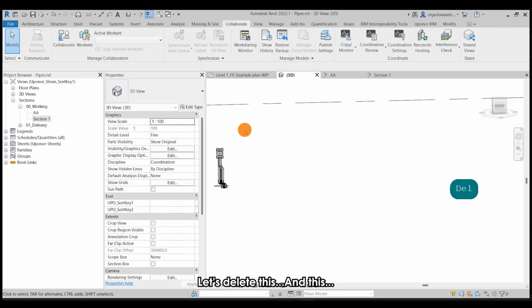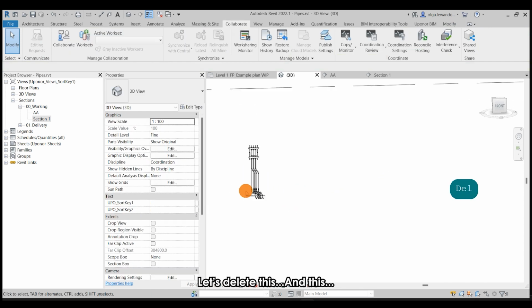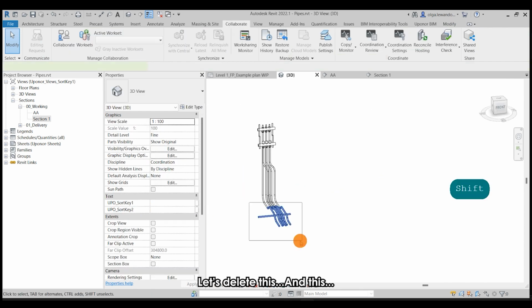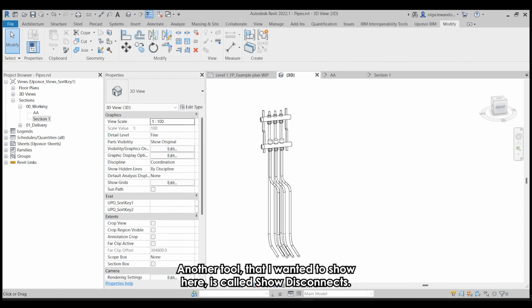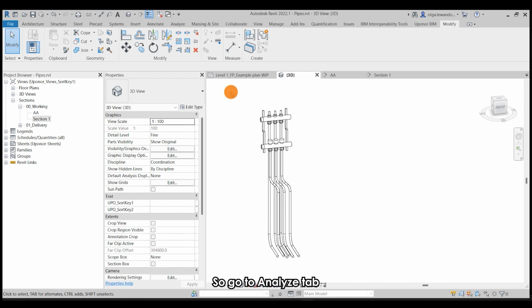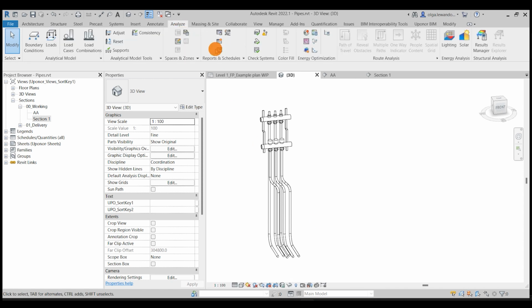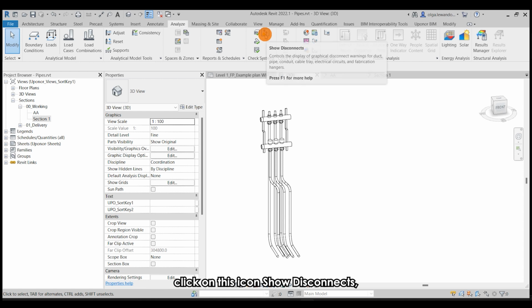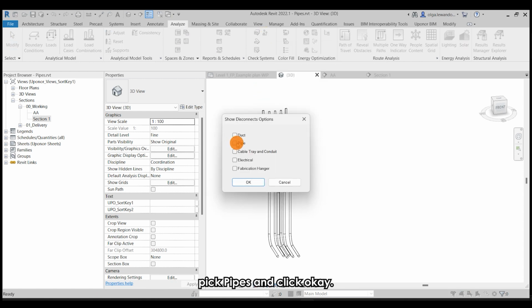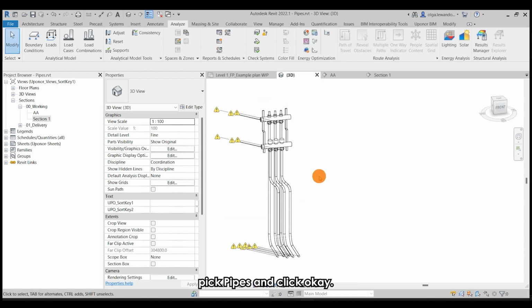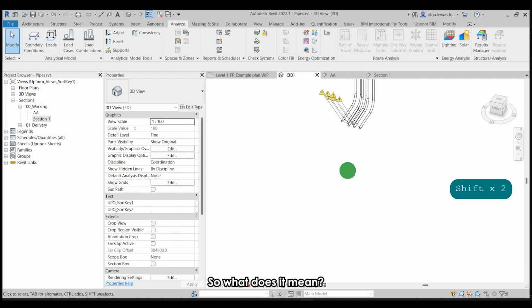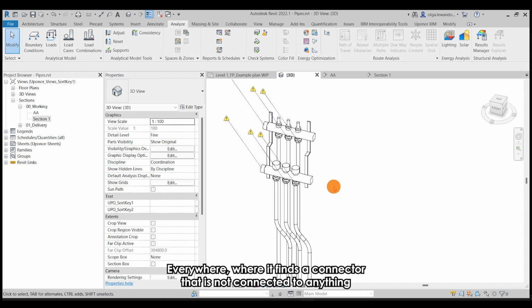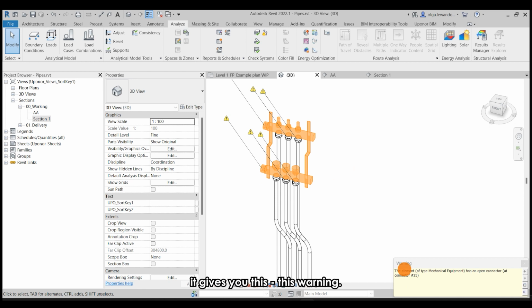Let me delete this. And let me actually, this tool that I wanted to show here is called Show Disconnects. So go to Analyze tab and check Systems panel, click on this icon, Show Disconnects, pick Pipes and click OK. Now you can see a lot of these triangles showed up in my drawing. So what does it mean? Everywhere where Revit finds a connector that is not connected to anything, it gives you this warning.